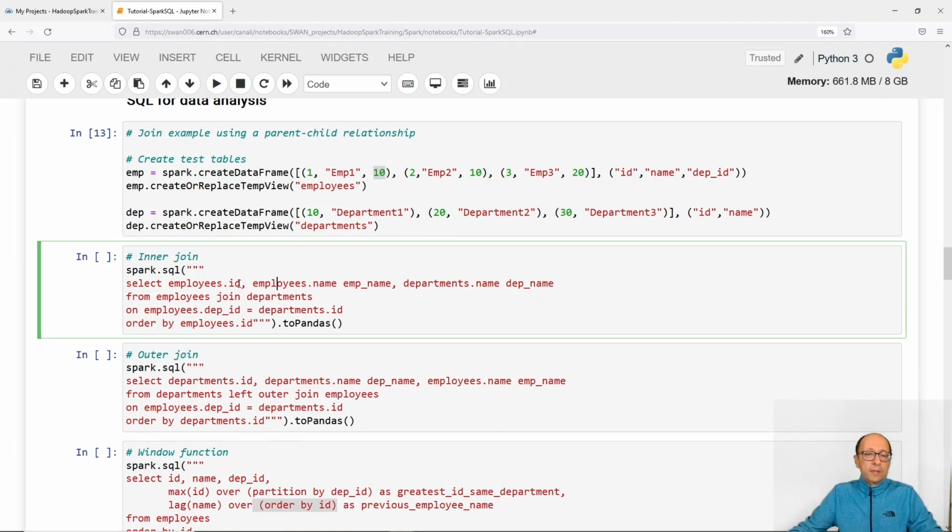So we want to display employees ID, name, and department name. For this we need to query from 2 tables, employees and departments. We join them together, and this is the join condition: department ID on the employees table and ID on the departments table.